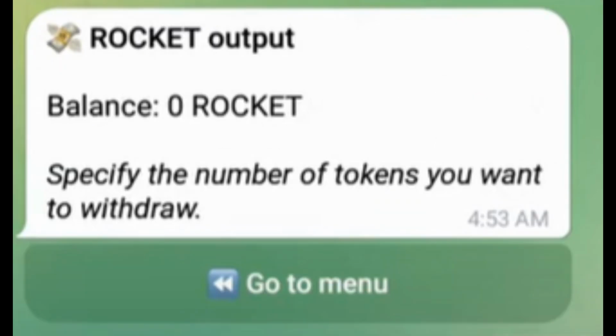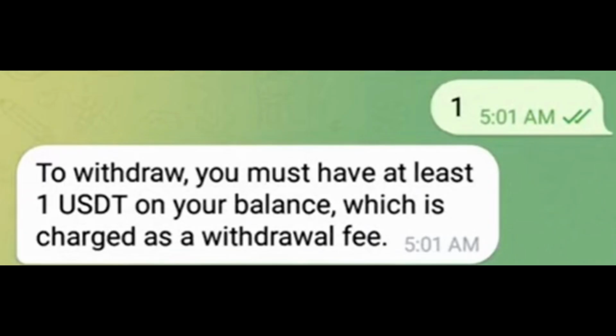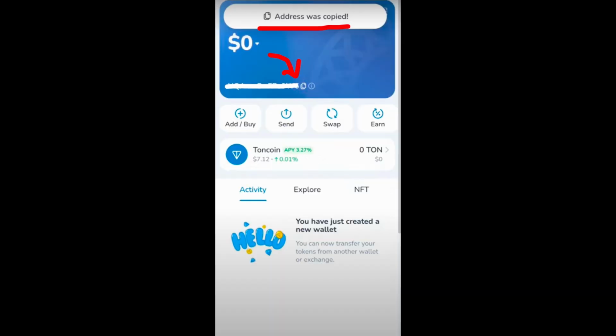Here it tells you how many rockets you have and tells you to specify the number of tokens you want to withdraw. You're gonna send how much. So as you can see here, it needs a 1 USDT fee. You're gonna copy the address of your TON wallet and paste it in the Telegram, and it's gonna withdraw automatically. So that is it.